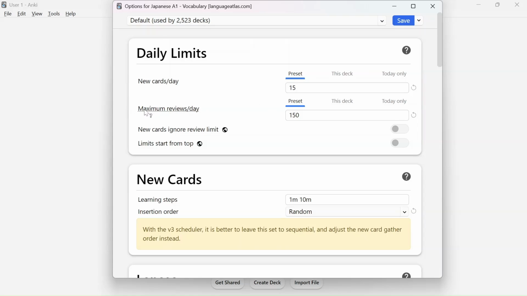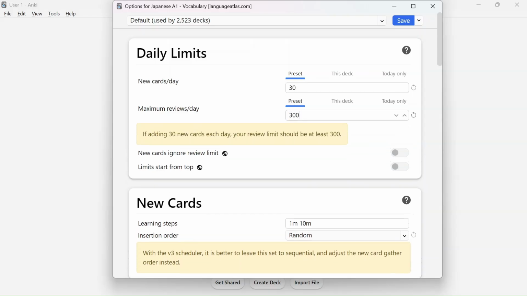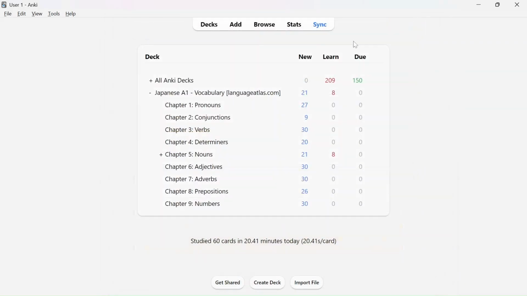But please note that it says maximum. So this does not mean that I will do 150 reviews every day, but simply a maximum amount of 150. So it could be 20 or 30 or 40, but it's simply a maximum of 150. If I want to change this to a bigger number, so if I want to increase this, I can do so. I can change this to 30. And I can change the maximum reviews to 300, and I can save this. Let's have a look. The numbers have increased.